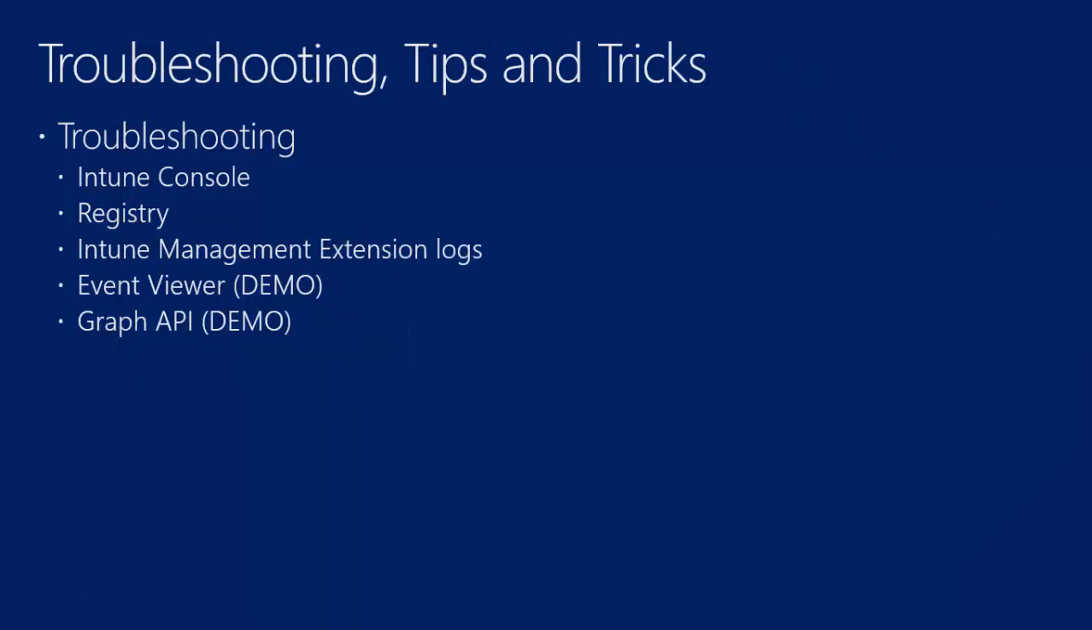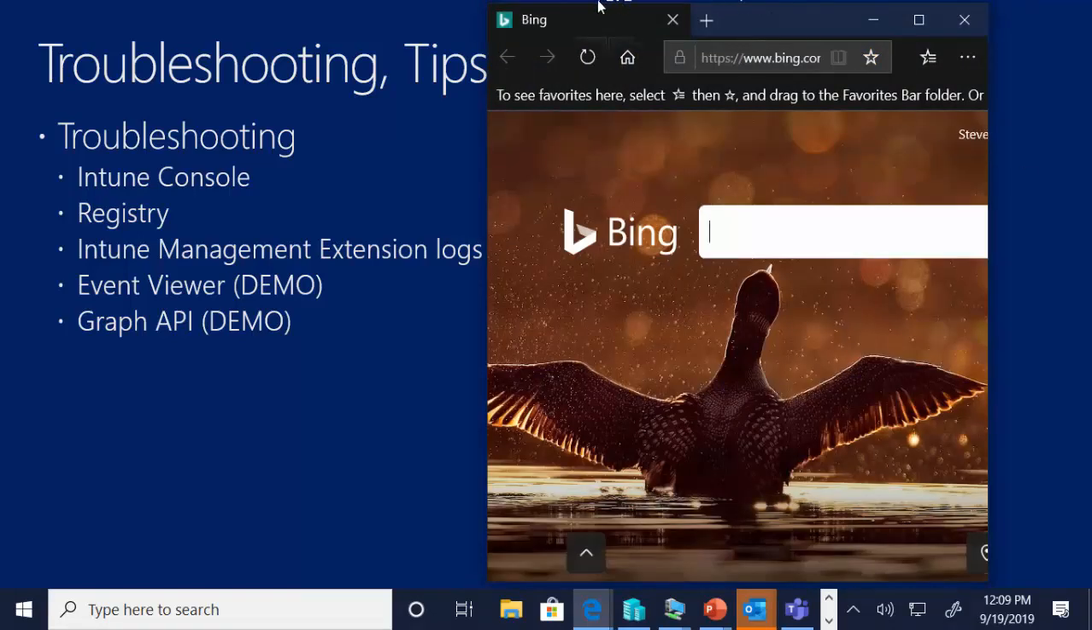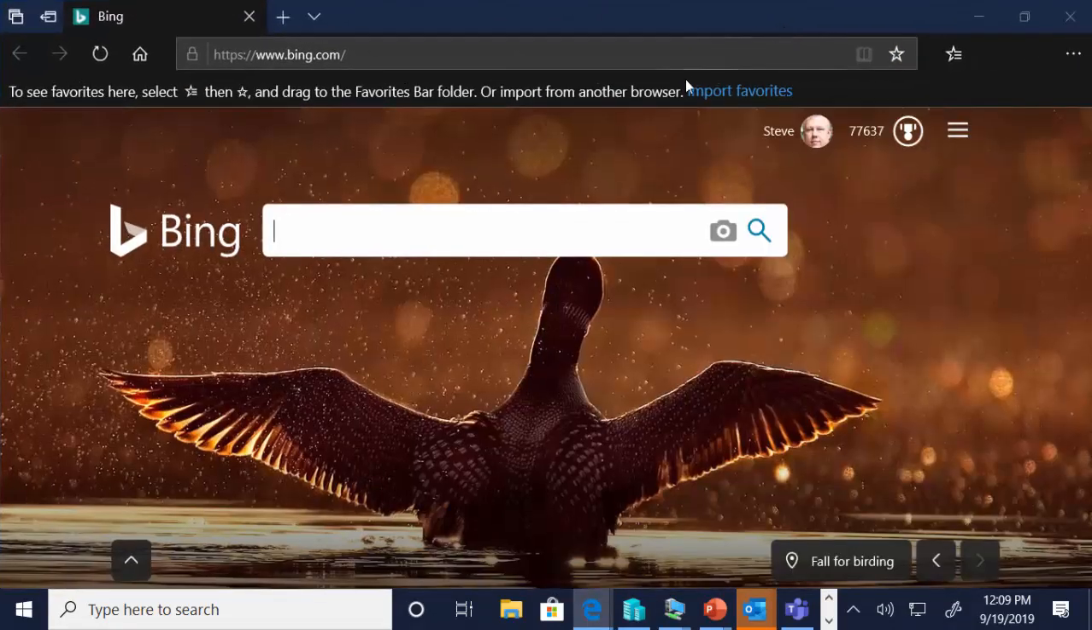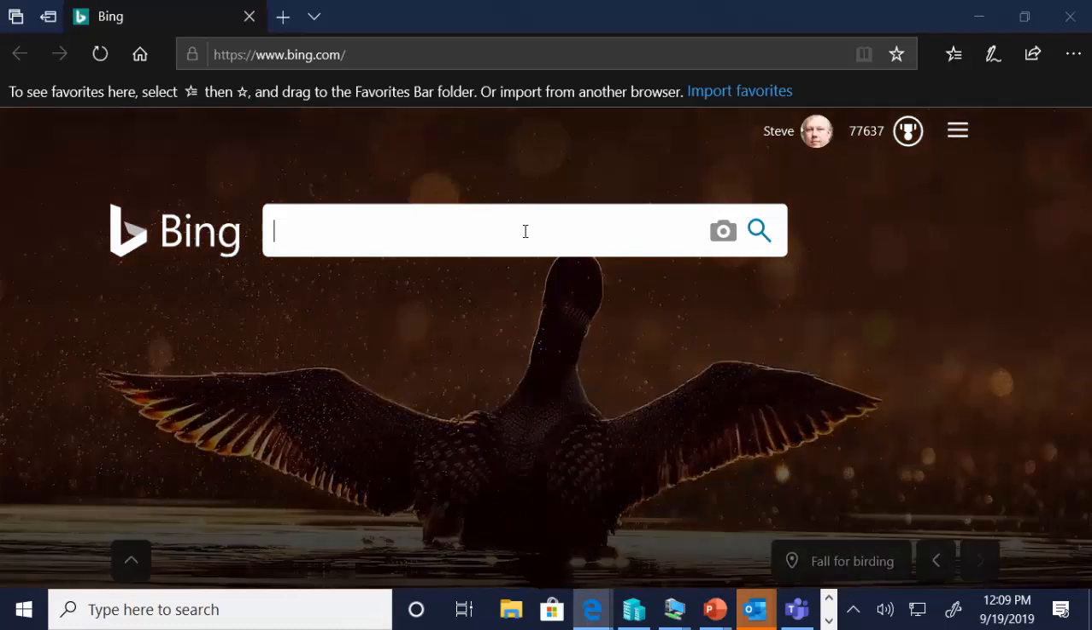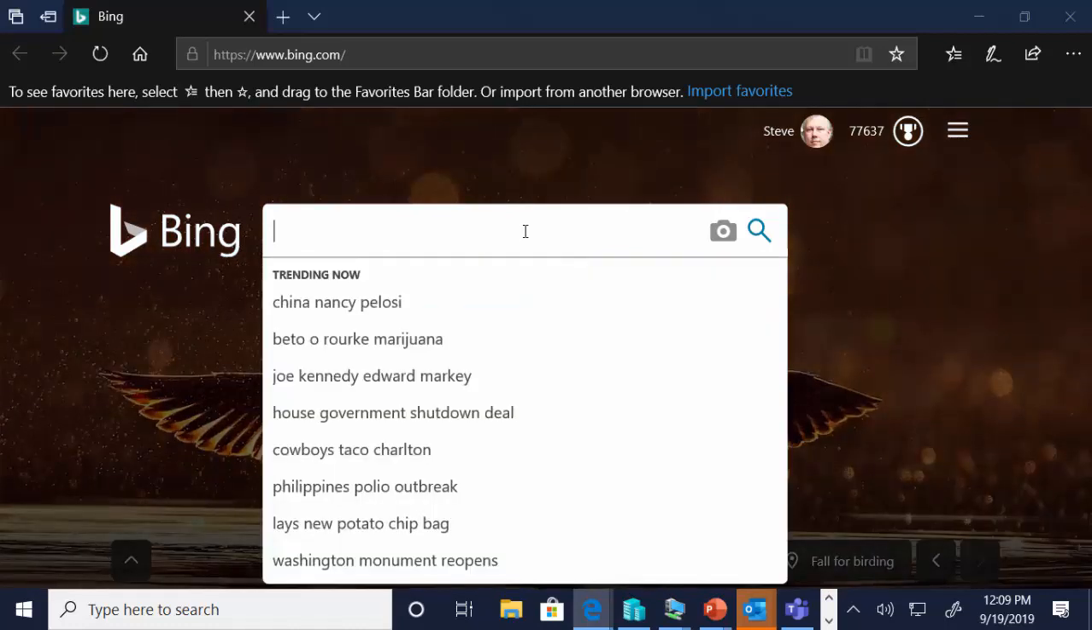Again, we'll probably have a separate session on this, but the Graph API. There's a ton of stuff that you can do with the Graph API. So let me pull up Edge here, and if you aren't familiar with PowerShell and you aren't familiar with the Graph API, we want to make it as easy as possible for you to use the Graph API because it's so useful.